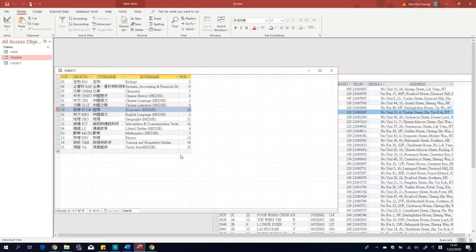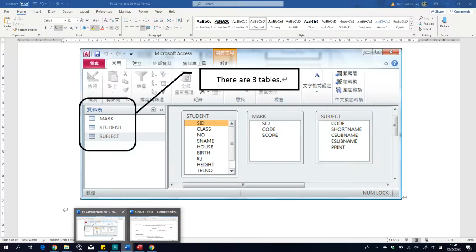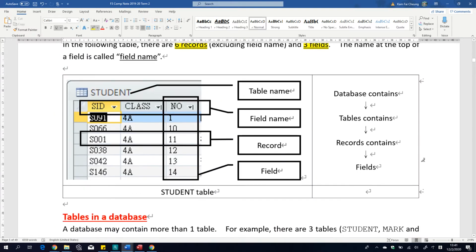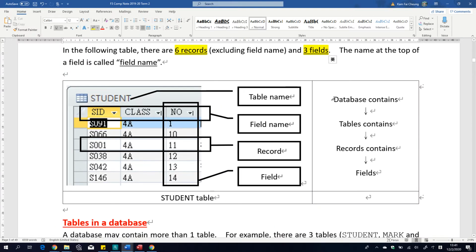You may think about it: a database contains many tables, a table contains many records, and each record contains different fields. So this is the relation between database, table, records, and fields.